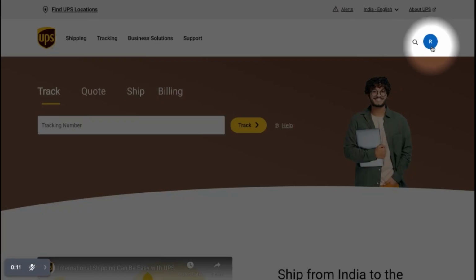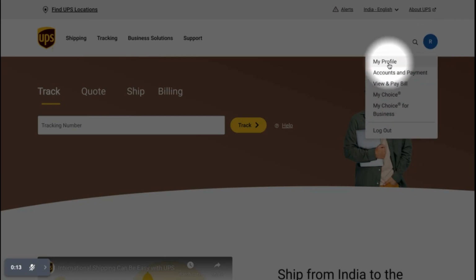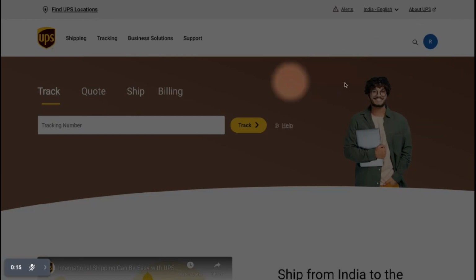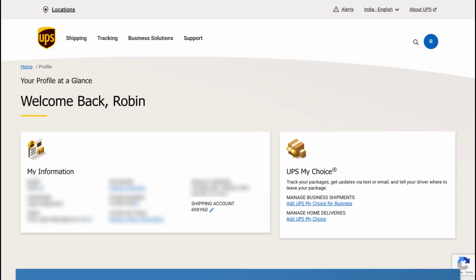Once you are in, click on the profile icon and go to My Profile. You will find the shipping account number of your UPS account here. Take a note of it so you can enter it on the Return Prime dashboard.